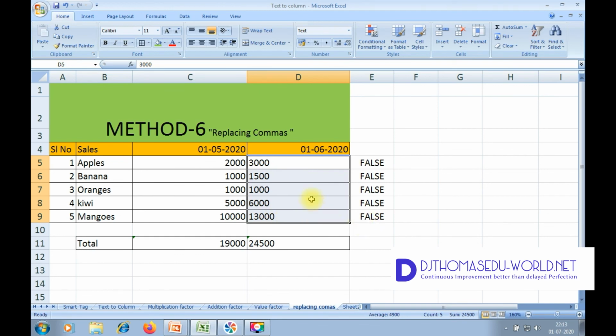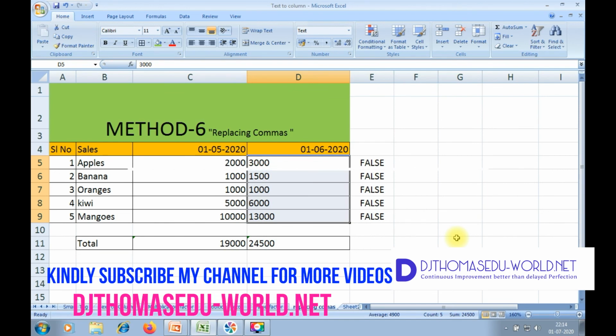This is how we can convert text to numbers with these six different methods. This concludes the video on how to convert text to numbers by using different methods.